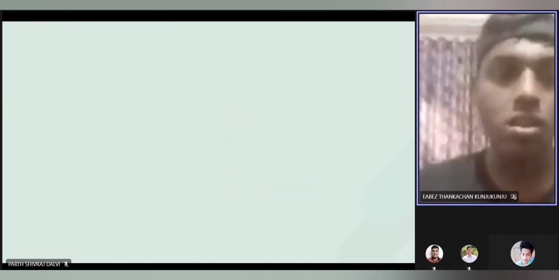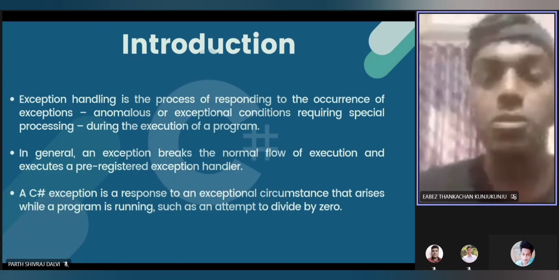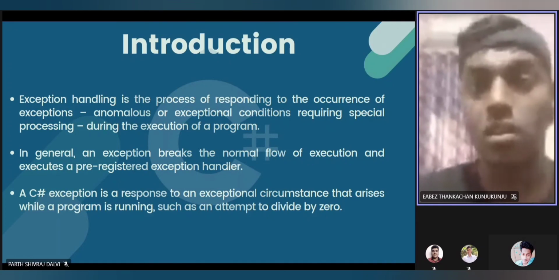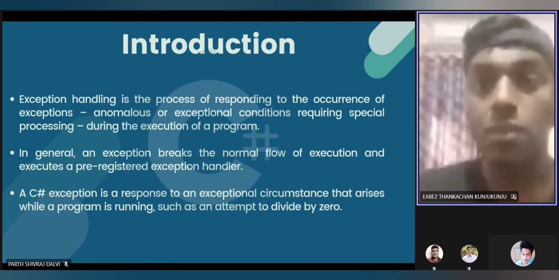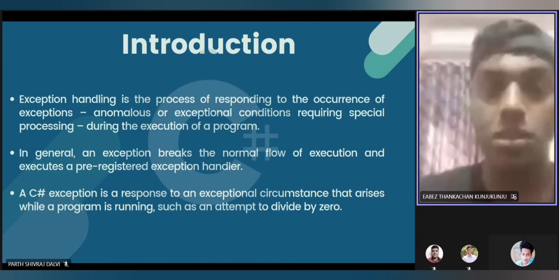So what is exception handling in C#? C#'s exception handling features help you deal with any unexpected or exceptional situations that occur when a program is running or is in execution mode. In general, an exception breaks the normal flow of execution and executes a pre-registered exception handler.